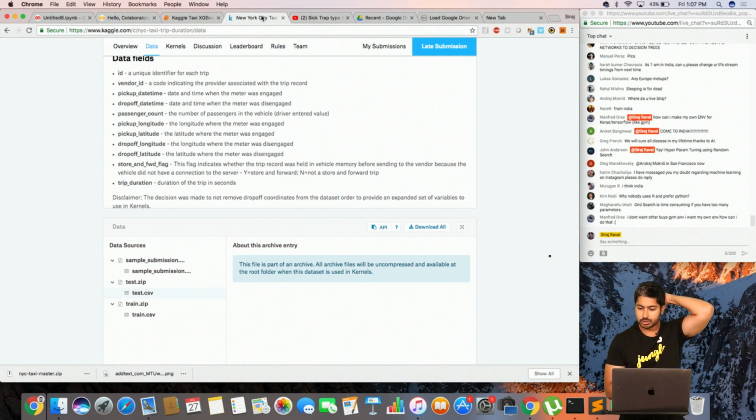Grid search is time consuming. Yes, it is. That's why I would prefer Bayesian optimization.